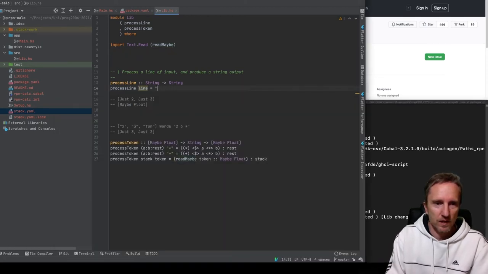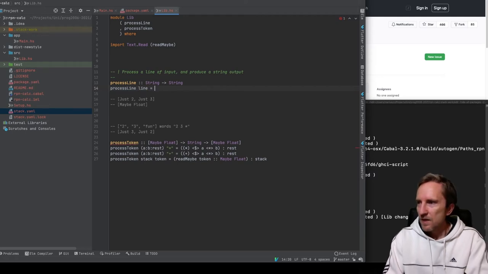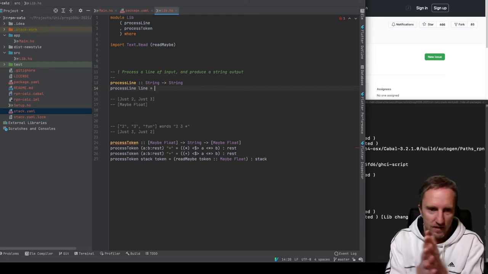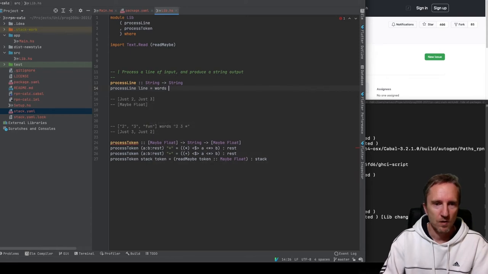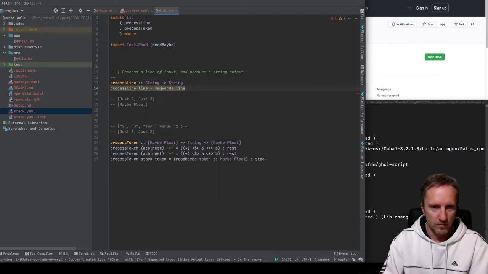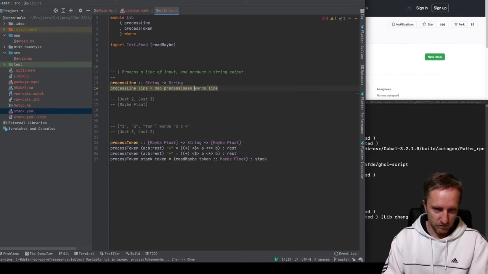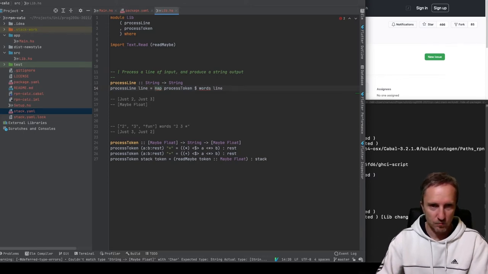All right, so there is one extra thing that we would like to do, which is we would like to be able to process the entire line. And to process the entire line, we need to map. So if we have the string as the line as an input, we need to do words on this line. And then we need to map process token for all the elements of the list that words will give us.